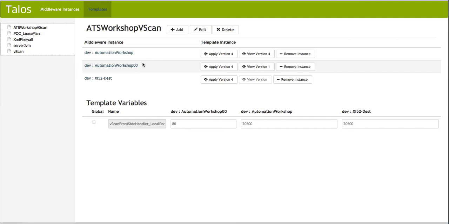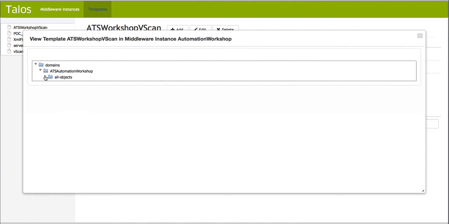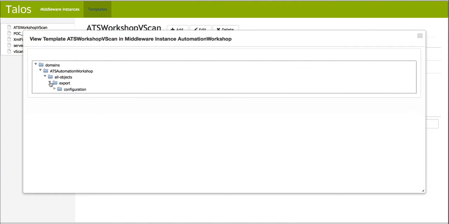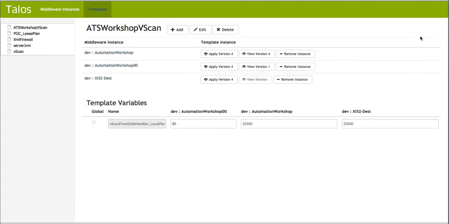So let's see. I'm going to apply this configuration. Again, I've applied it here. I've created an instance of the template with environment-specific values filled out. That was this port that we set. I can view what that looks like to see what's going to get applied when I push the button to apply it. So I can check my work. I can make sure that I've got what I want. And then I can apply it.